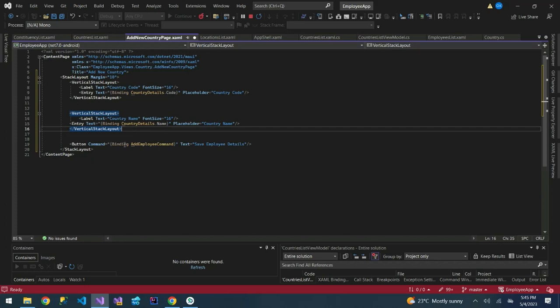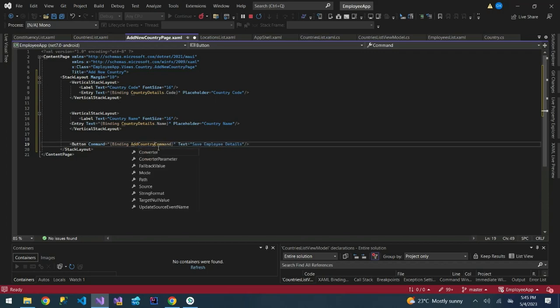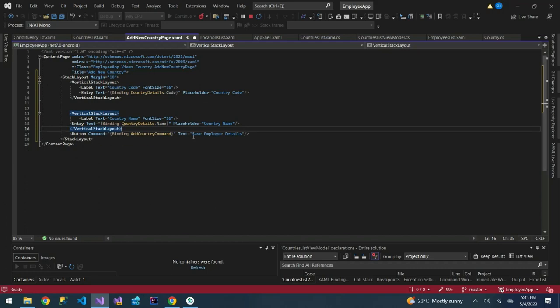So here we now have the button. We'll say add country command. I'll show you how we define that command. Then we can say save country. So this is how our form will look like.